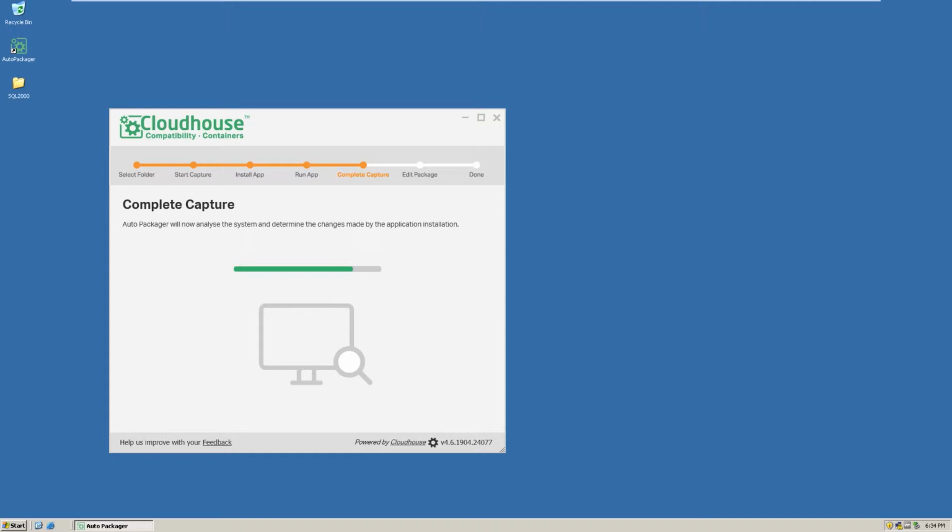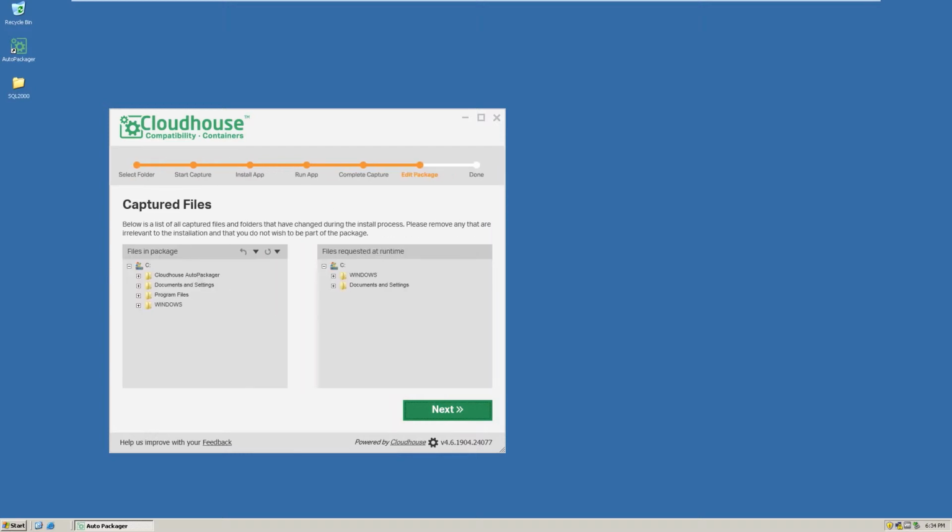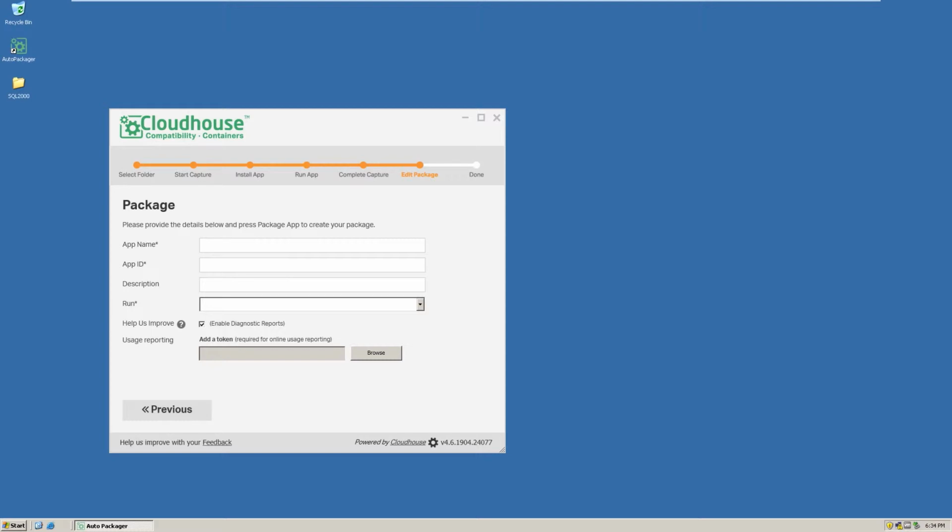Once the capture is completed, we will have the ability to review files and registry captured during the packaging. The final step before creating the container is filling out the following details: the app name and app ID, along with the run executable and optionally a license token if available.